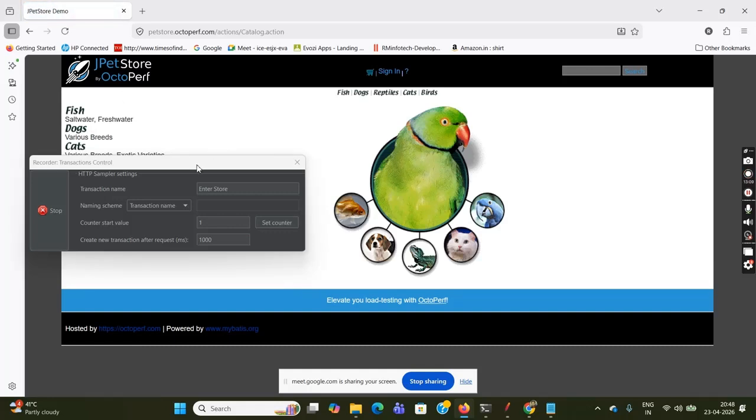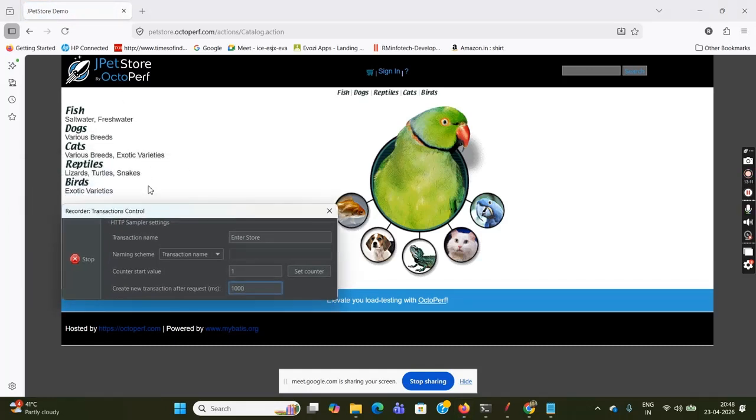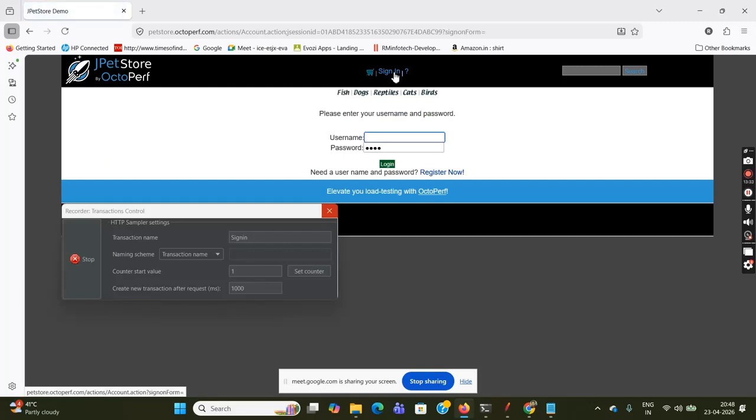Okay, and now I have entered this store. Now I want to sign in here. So all the things, whatever you want to do, you can just keep on adding: sign in, transaction name, sign in. And now I want to log in. I've already created my account on this. So it's a dummy site only for practice purposes.